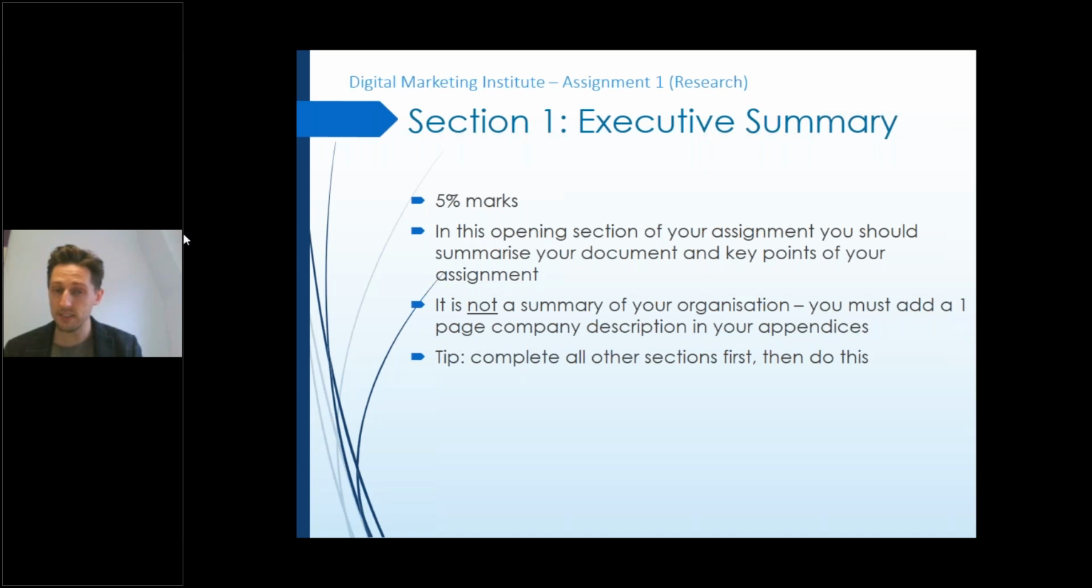Now, that should be submitted in a one-page additional version in your appendices. So you can have a brief one-page description of your company in your appendices, which is attached to your assignment under your reference list, or you can also have it as a separate file, if needed. I would recommend putting it in your appendices though, and then you can cite it appropriately throughout your document.